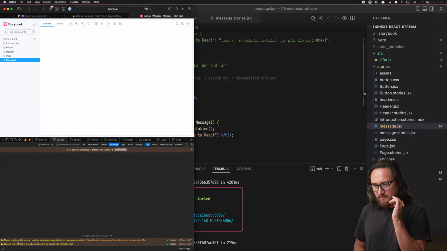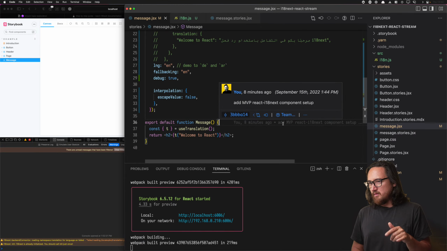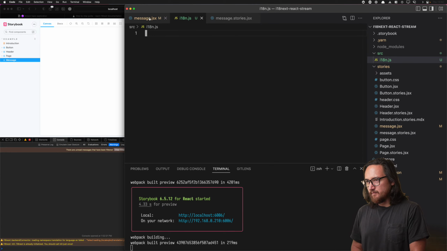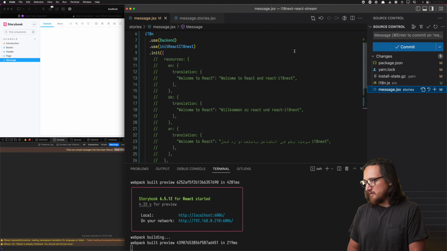Okay, so i18next backend connect, loading namespace translate for the language en failed. Okay, cool, perfect. Is already initialized. You should call it just. I don't know exactly what that's about. Yeah, don't know what that's about.